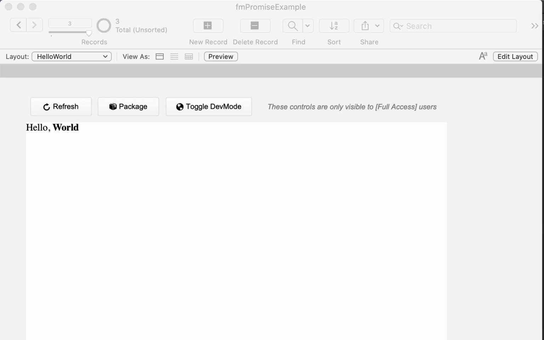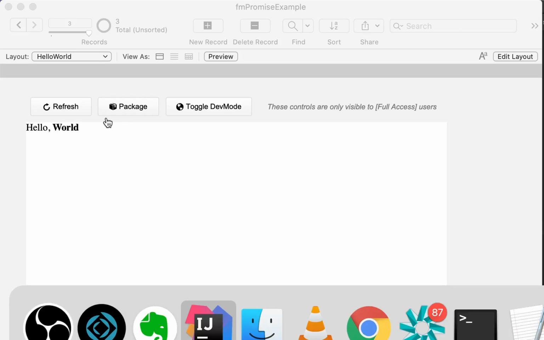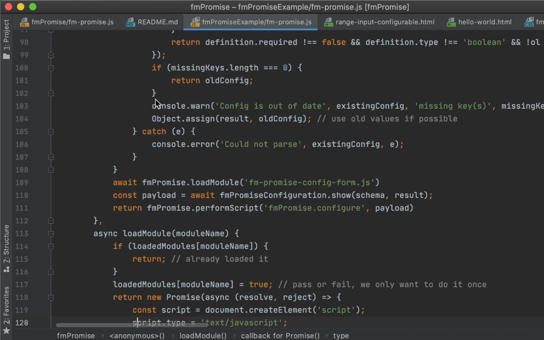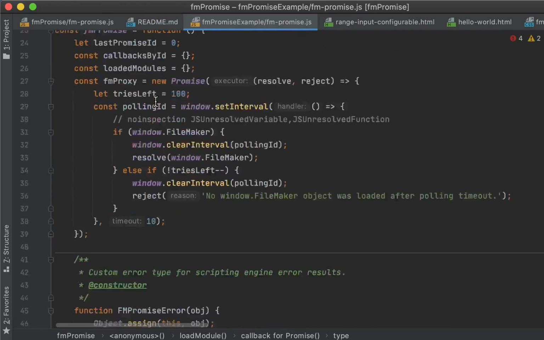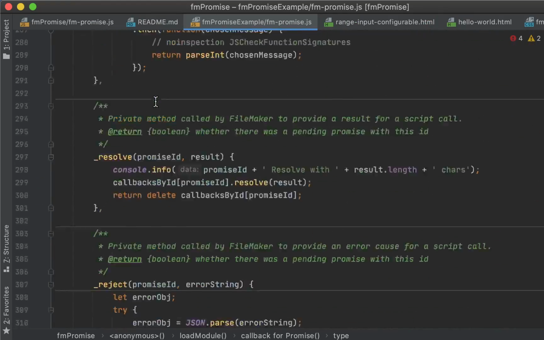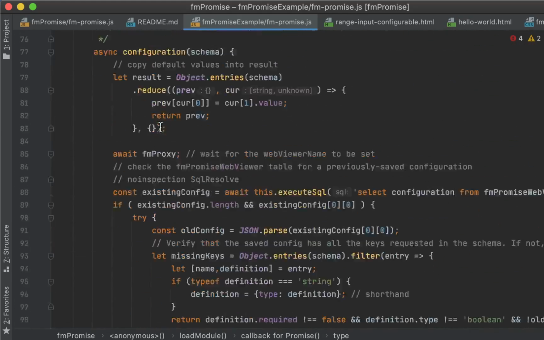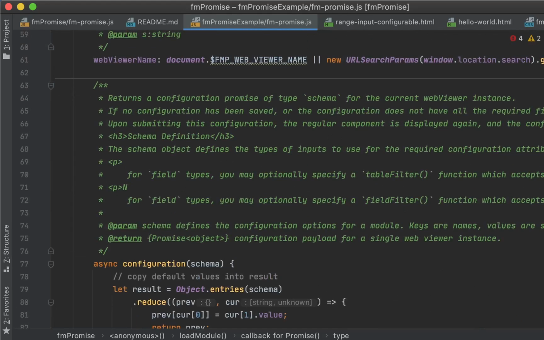Now let's take a whirlwind tour of the fmPromise JavaScript library that's linked to in this file. So we've got our cursor, and then fmPromise has all this code in it, and it's not actually that much. Most of it is documentation, comments. I'm not going to go into every detail of this because there's a lot there, and it can get fairly heavy into JavaScript. But at a high level, the fmPromise library allows you to call scripts in FileMaker and get a return value for the script that you call.